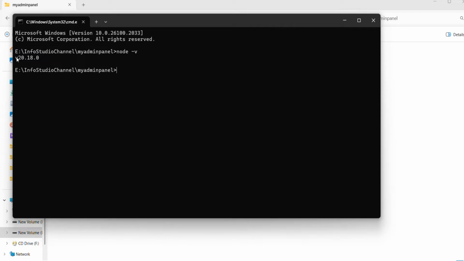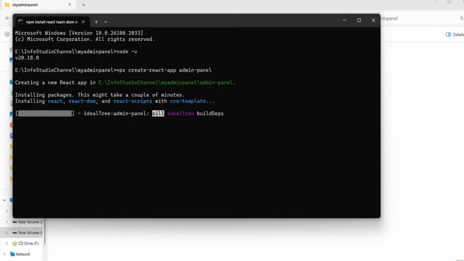20.18.0. Now, type the command npx create-react-app admin-panel. Now press enter. Here starts your project getting created. Please wait till your project gets created completely. Once your project is created completely, exit the command prompt using the exit command.